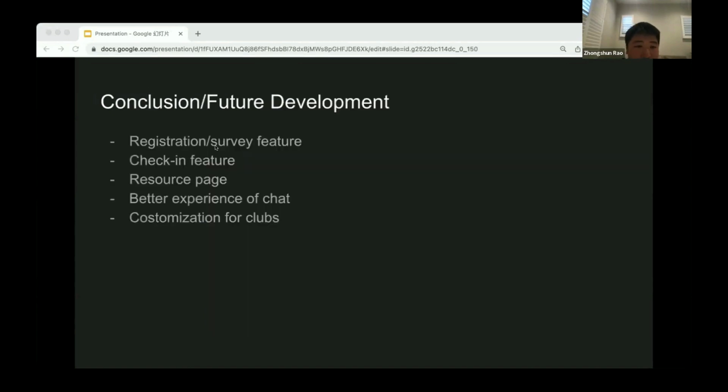And here's the conclusion and the future development. So Klaviyo is a possible solution to the issue that people are using multiple applications to manage a club. However, it still needs some more improvement. First of all, we are planning to implement the registration and survey features, because they are an important part of many clubs, and leaders can gather feedback from their members, and this creates more connection between them.